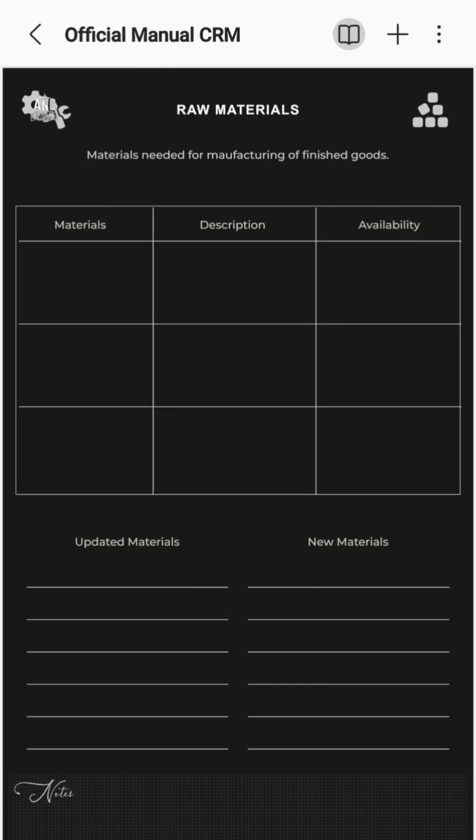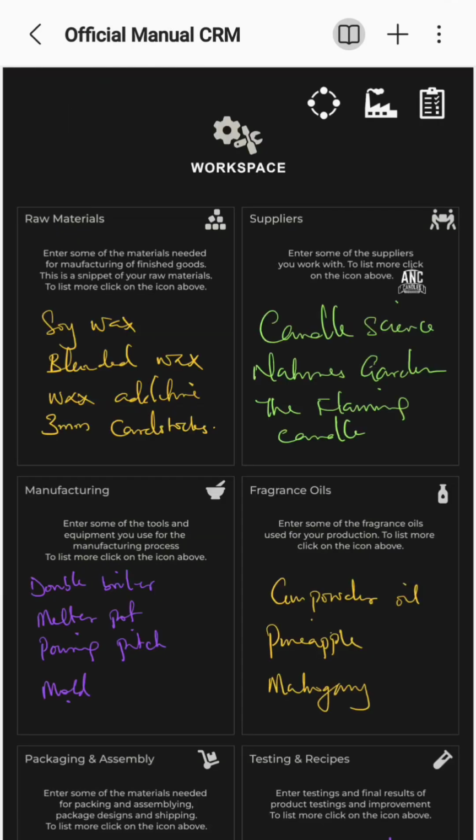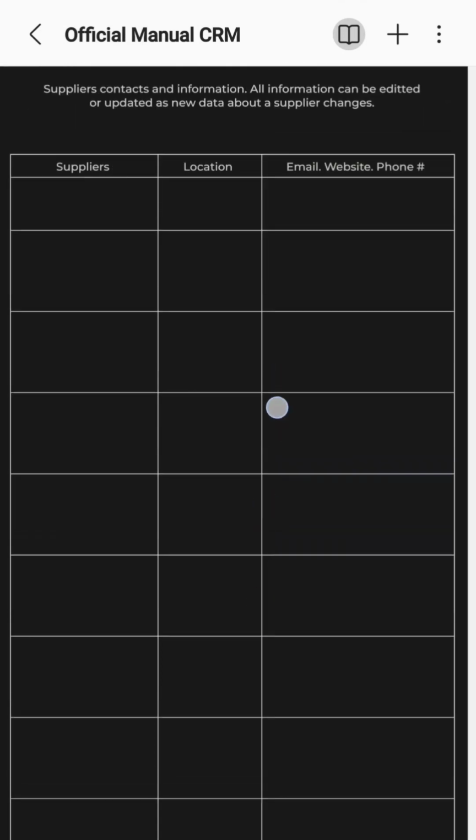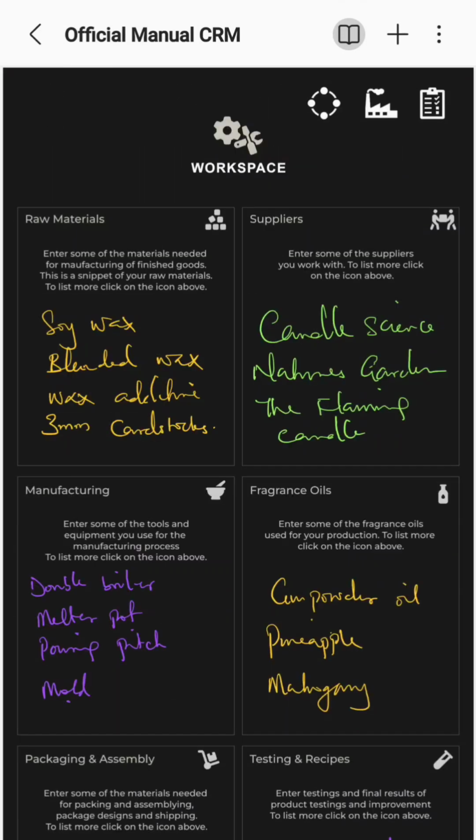Then to go back, I just click on this tool. And I can go to my supplier as well by clicking on this. Here I can list all my suppliers and their location, and I can also put their email address, website, and phone number. I can do that right here. I can click on this to go back there.